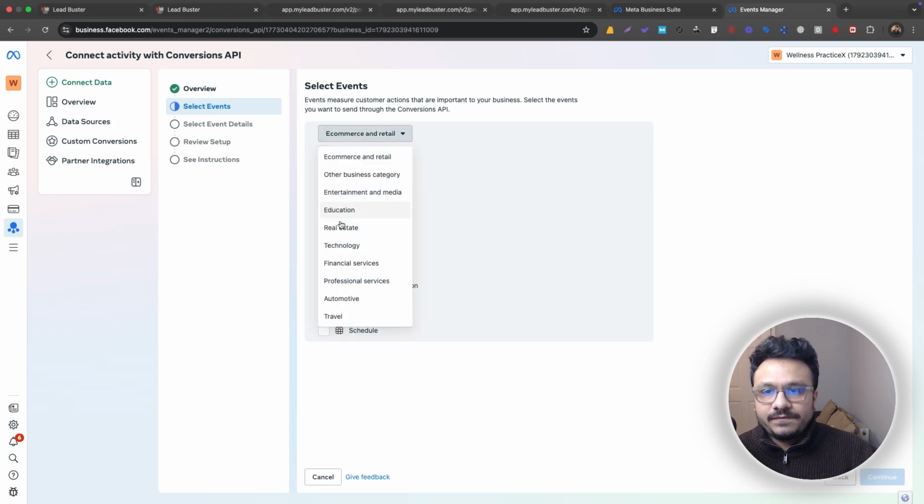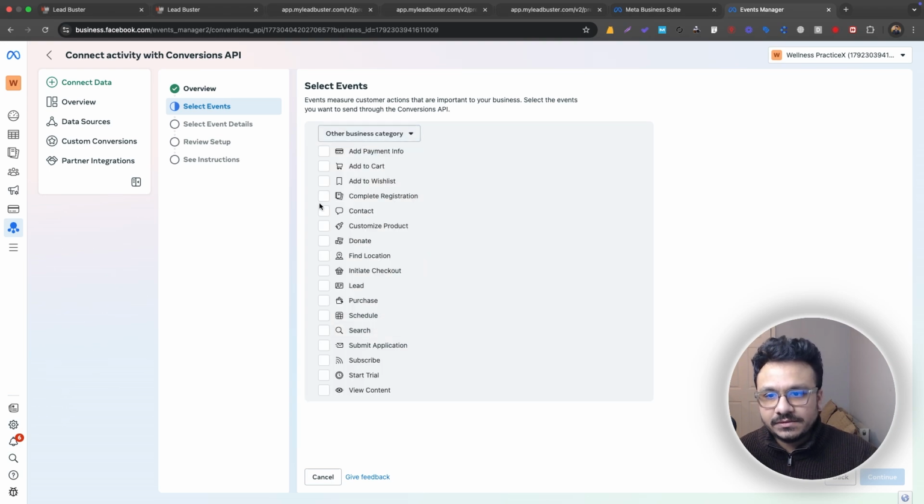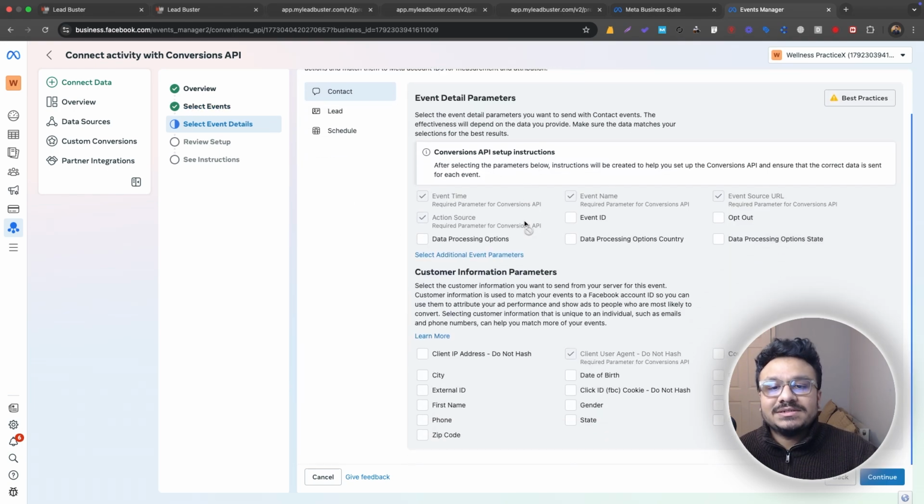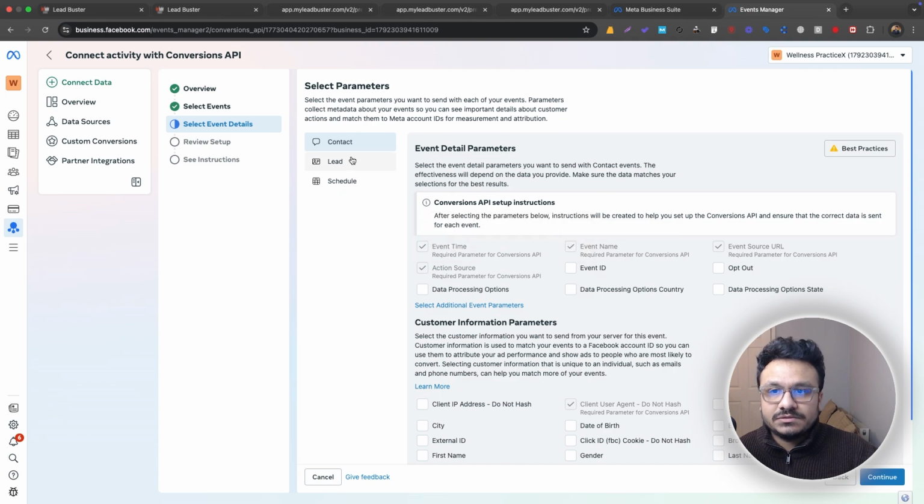Now here's a few things you need to understand. For business category, you just need to select the right category. For me, I'll just do other business category, and then I'll choose which events I want to track. I definitely want to track lead, I want to track schedule, and probably contact, and go to the next step. So here are the events, and for each event, what signals or what kind of data I want to track.